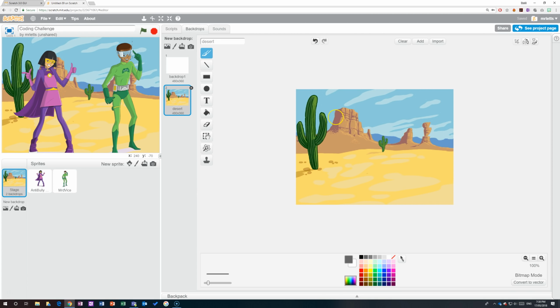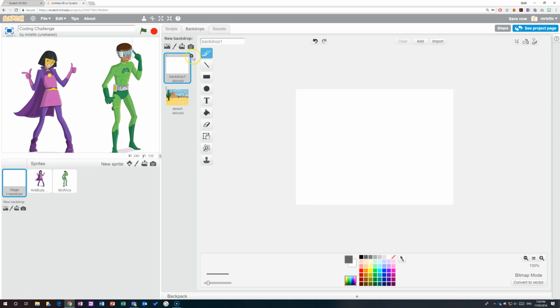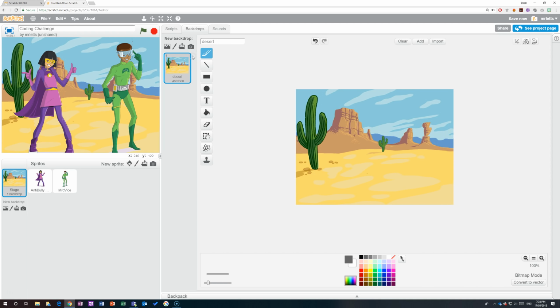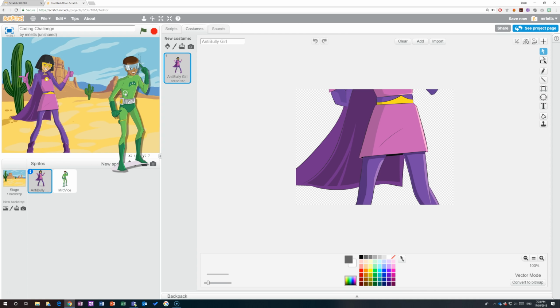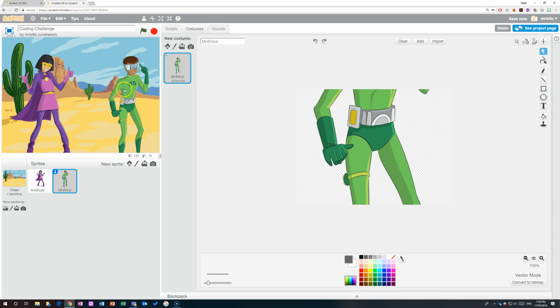Cool. So we can see here it's changed over to backdrops, and it's given me 2 backdrops. Similar to the way that we could animate sprites, we can also animate or change backdrops. I don't really want just a plain white backdrop. I'm going to press the X to get rid of it. Okay, cool. So I've got my sprites on this backdrop, which looks great.